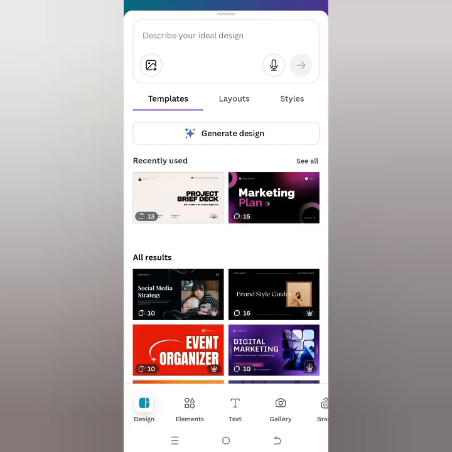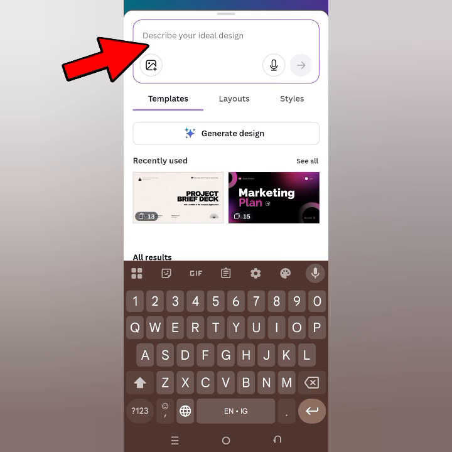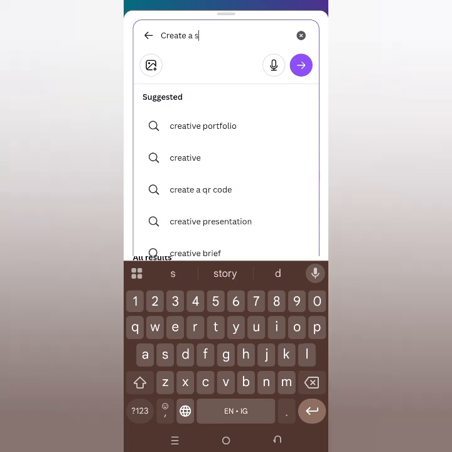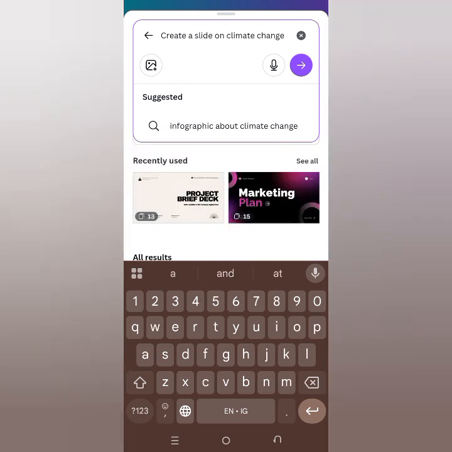Just click on this search bar. Type your idea, what you want to create. Maybe you want to create something, you don't know how to start, you have not made research. Just type, like, I want to create a slide about climate change, or any topic at all. So I'm just going to type the idea I have in my head. I'll just type it in this place.